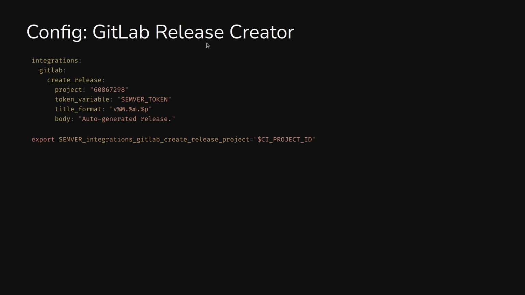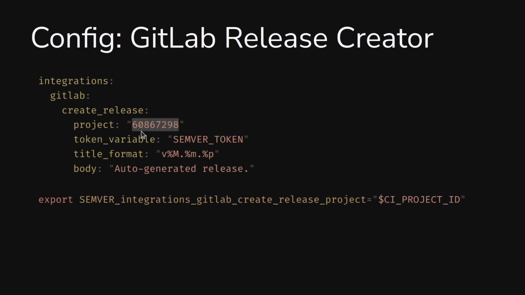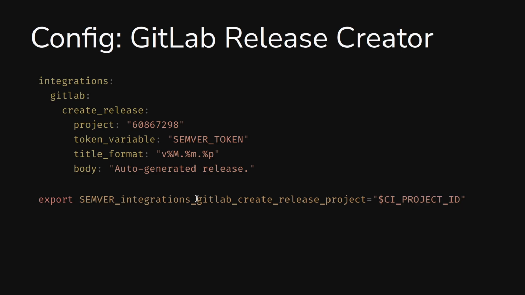What if you want to use it on GitLab? You can do the same thing, but you have to specify the project ID. Now, if you want to override and just set that automatically, CI project ID is set for every job, so you can just set this variable and do the override. Actually, there's a typo. Notice the double underscores in between fields because some of these fields have underscores in them.